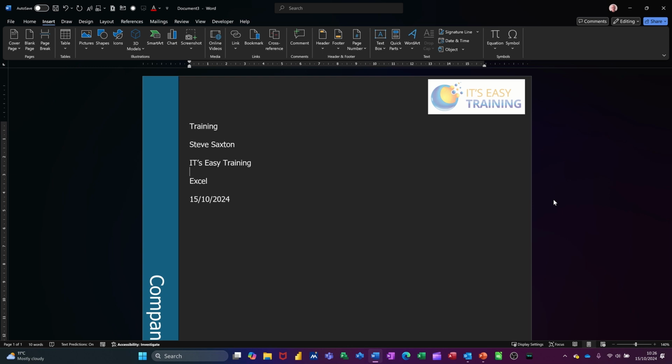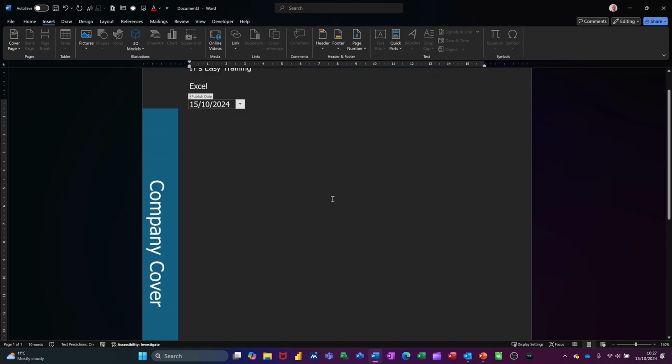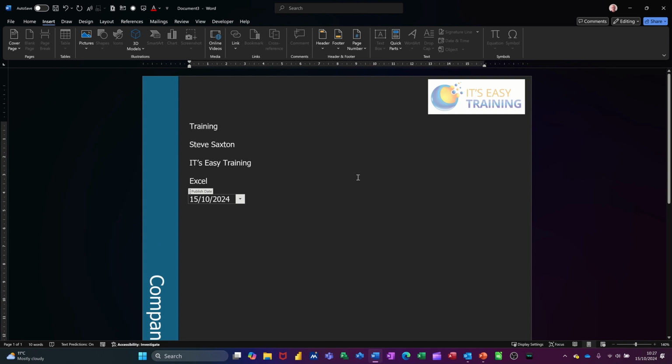In this module, I want to show you how you can create your own cover page using document properties. On the screen, I've got a finished version of what I want to achieve. These are document properties that I've inserted into this document. You can see there are all little boxes coming from the document properties area. I've added a text box down this left-hand side, which says company cover and my company logo.